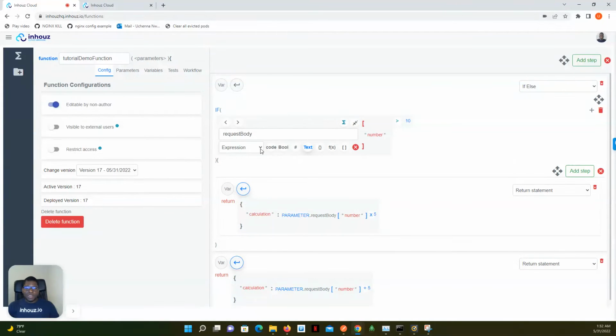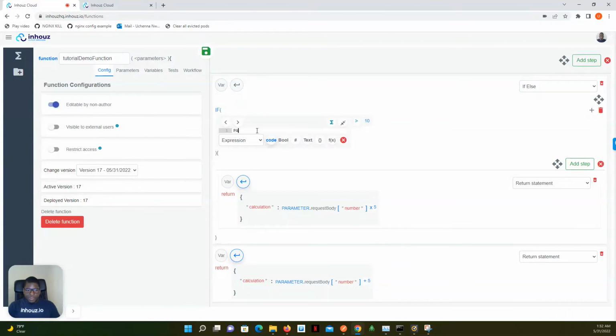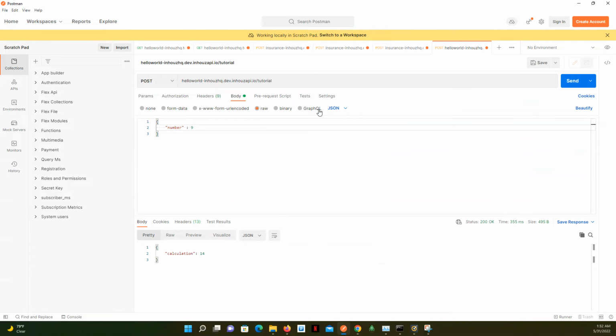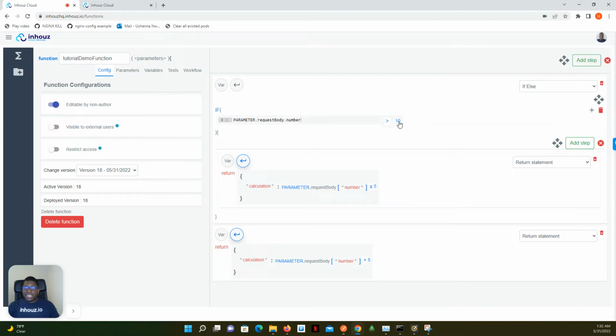So I can come in here and I can say, okay, I want this to be code. I can reference my parameter, a request body, number, right? So in this sequence, I'm using code to reference my number, and I'm still using my no code script expressions for the rest of the logic, right? And like if I just saved this, deployed, and pinged my API, everything still works as expected.